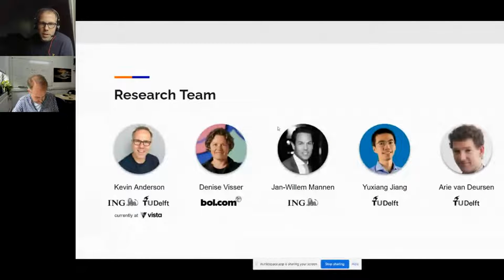Now, the research team is a joint collaboration from people from Technical University of Delft. So Arie van Deursen, also in the call, professor in software engineering. Charles Chung, he did an internship at ING. Jan-Willem Mannen, my former manager at ING, and Denise Visser, product manager experimentation from Bol.com. And myself, well, previously at ING, where I did this work, but now a product manager experimentation at Vista, and also pursuing a part-time PhD together with Arie van Deursen at Delft around this fascinating topic.